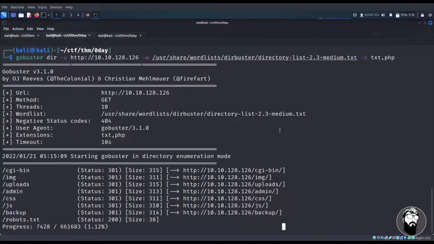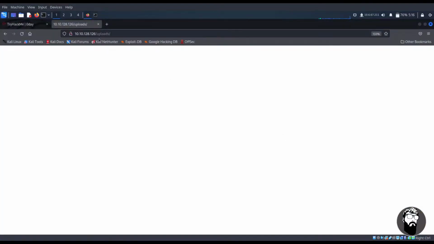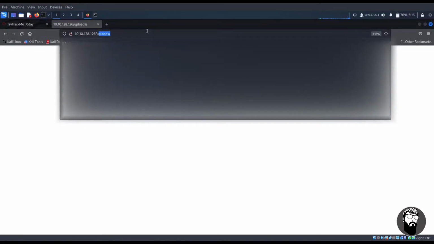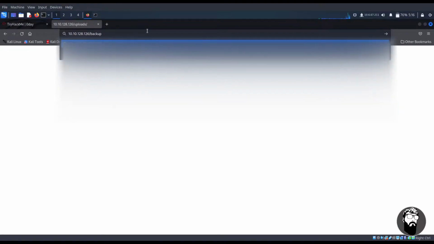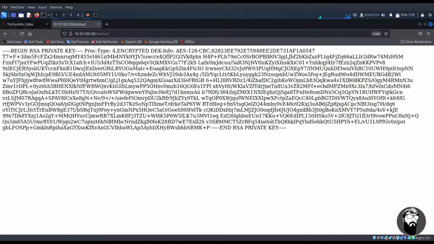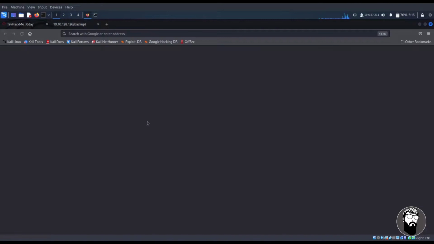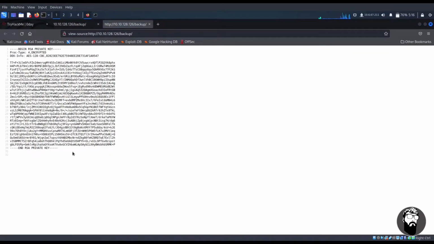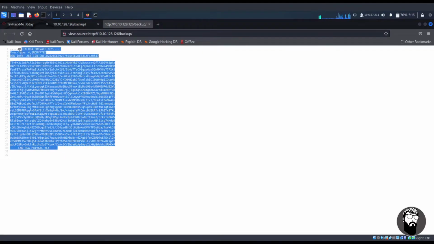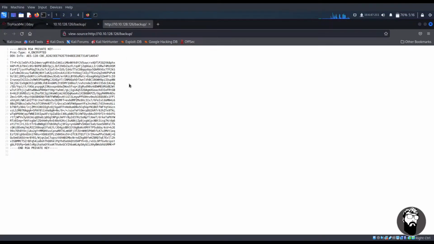So we have a backup and a robots.txt. Let's go ahead and check out backup real quick. And we have an RSA private key. Looking at the source code, this puts it in the format it needs to be in to save it as an id_rsa file. But I will tell you that this is a rabbit hole. You are not going to be able to use this to SSH into the machine.